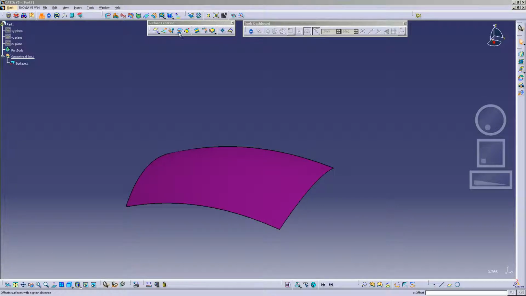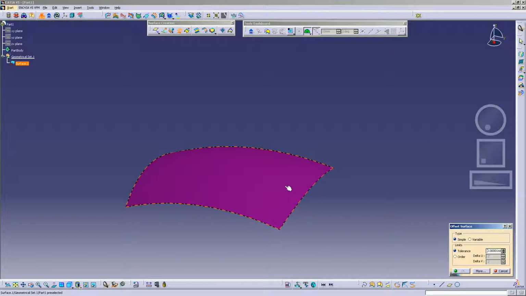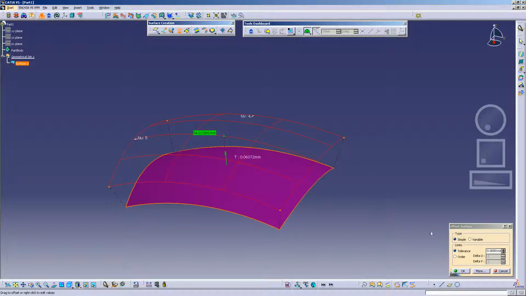Today we're going to talk about variable offset under the surface creation tools within Freestyle Workbench in CATIA V5. I'll select my offset icon, select my surface. Now you'll notice under simple, I have only the one functional method of offsetting the surface.